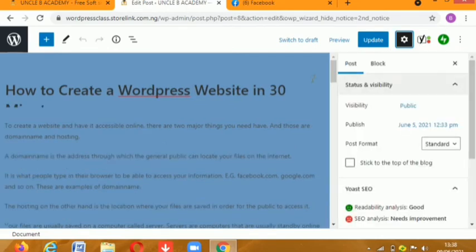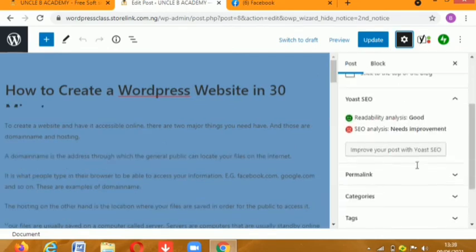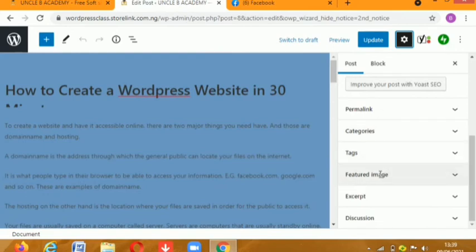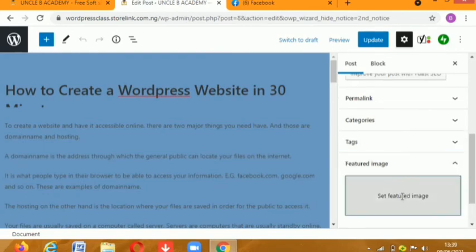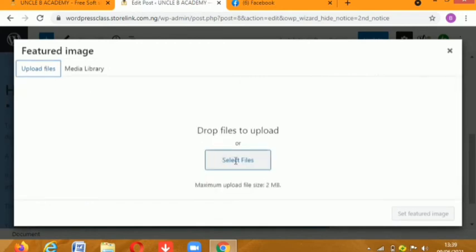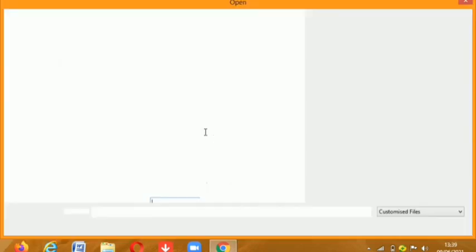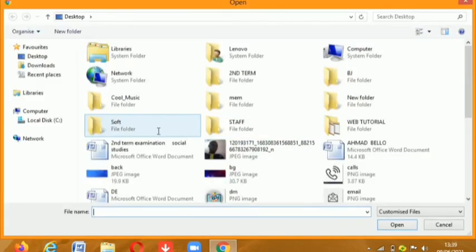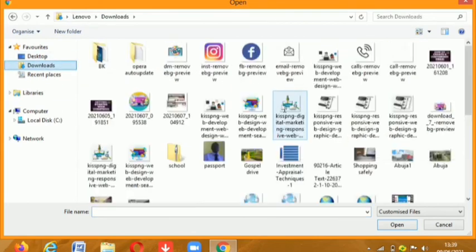You can see that the interface has changed. It was not like this when we were using that 2021. So we'll go to setting here and click on featured image, and then set featured image. So we want to put a featured image for just one of the posts. So here we were talking of how to build a website, so I'll just look for a picture that suits that particular post.